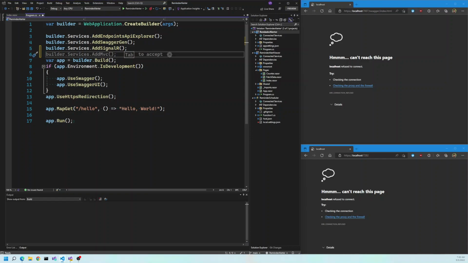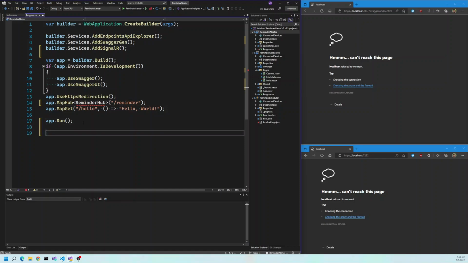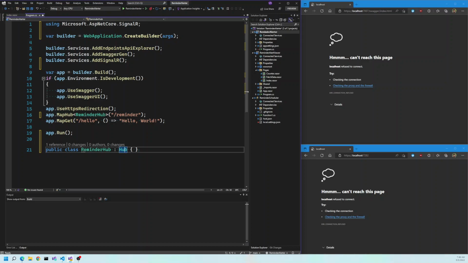The next step is to map the SignalR hub. Add this. In this case, we are calling our SignalR hub ReminderHub. Let's go ahead and define it. Now that we have defined the SignalR hub, we should be able to go ahead and update our API.